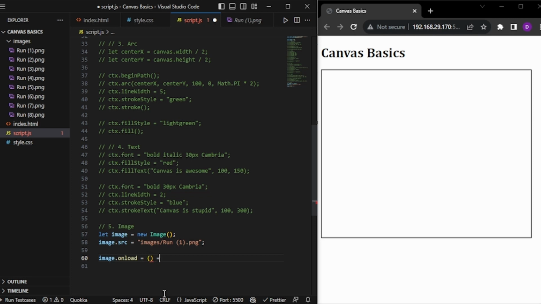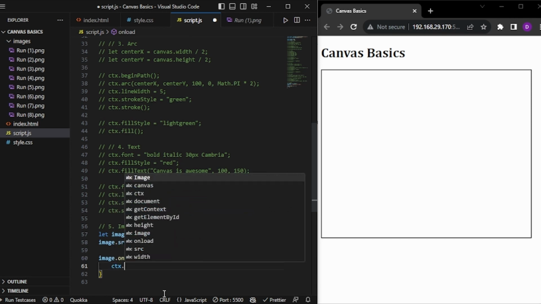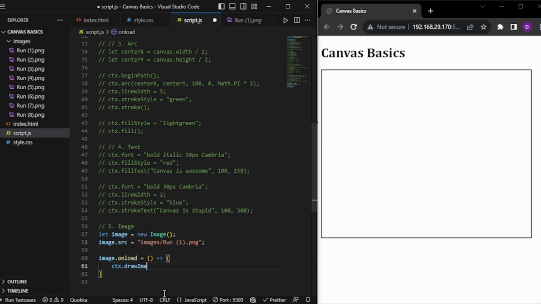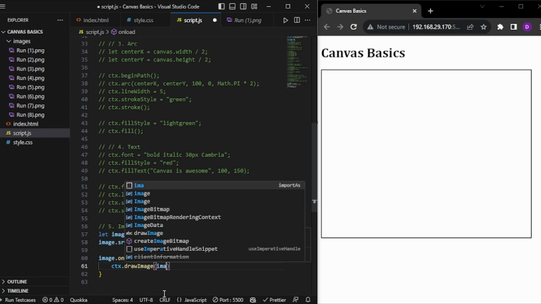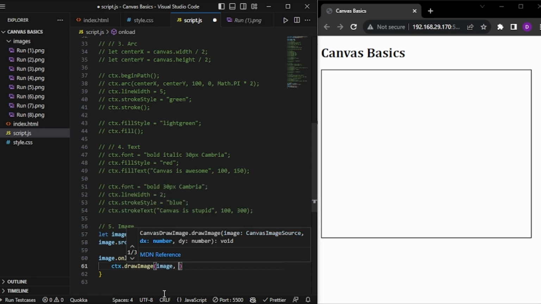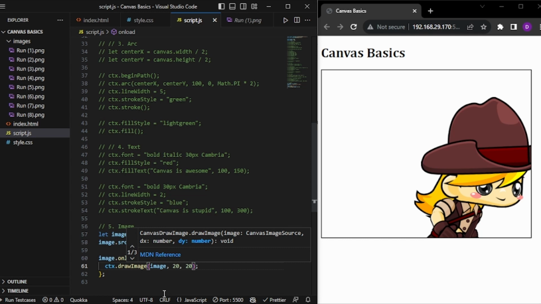So this is our image, and now to load the image I simply have to write image.onload, and this is how it is checking whether or not the image is loading, and then inside I have to load the image, and that is by writing this method ctx.drawImage, and the first argument is the image, and the next argument is where I want to draw the image. So I have the image over here.